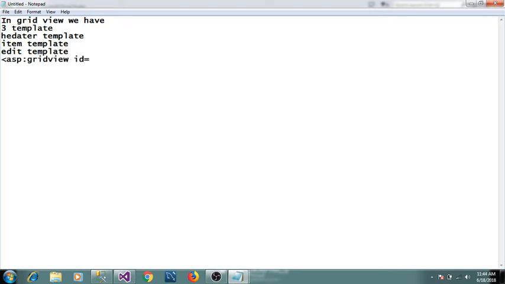ID gv1, any name, runat server, that's it. Close it, closing somewhere, ASP grid view, right? Now the second step is, this is the first step, second step is columns.